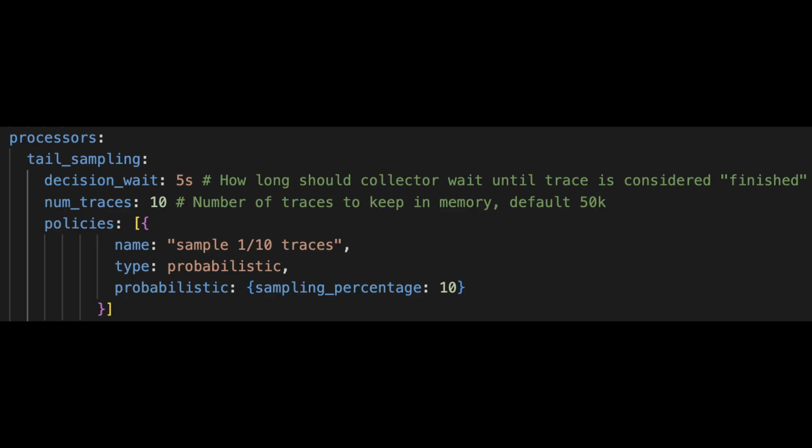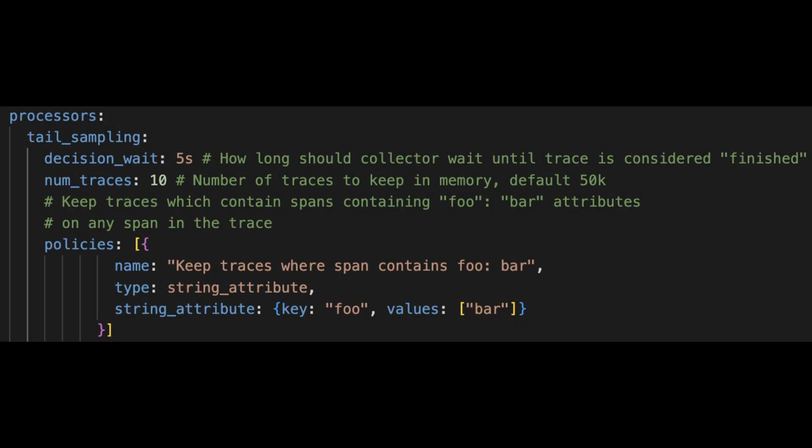Each trace ID is evaluated individually, so you'll get that behavior again where sometimes you get none, sometimes you get more, but usually you get 10%. This policy searches every span within a trace, and wherever an attribute key of foo and with a value of bar is found, the entire trace is kept.